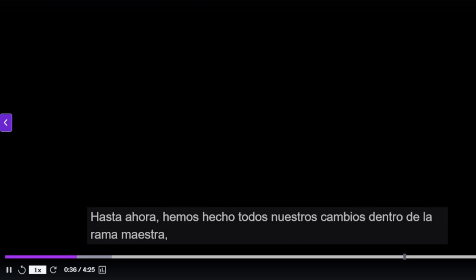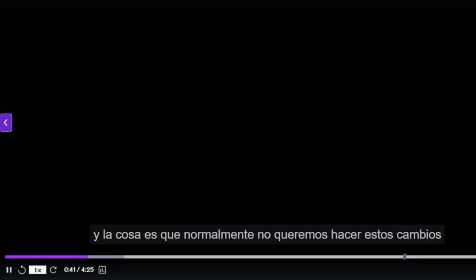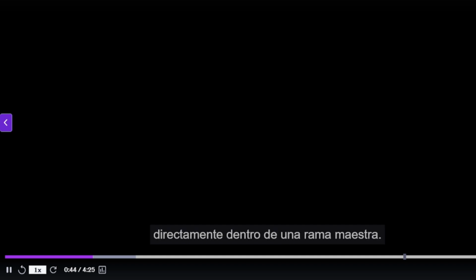So far, we have made all our changes inside the master branch. And the thing is, we typically don't want to make these changes directly inside the master branch. Maybe sometimes we're working on a new feature or trying something experimental, and we still want to take advantage of Git, like keeping track of the changes, going back to master, making some changes there.